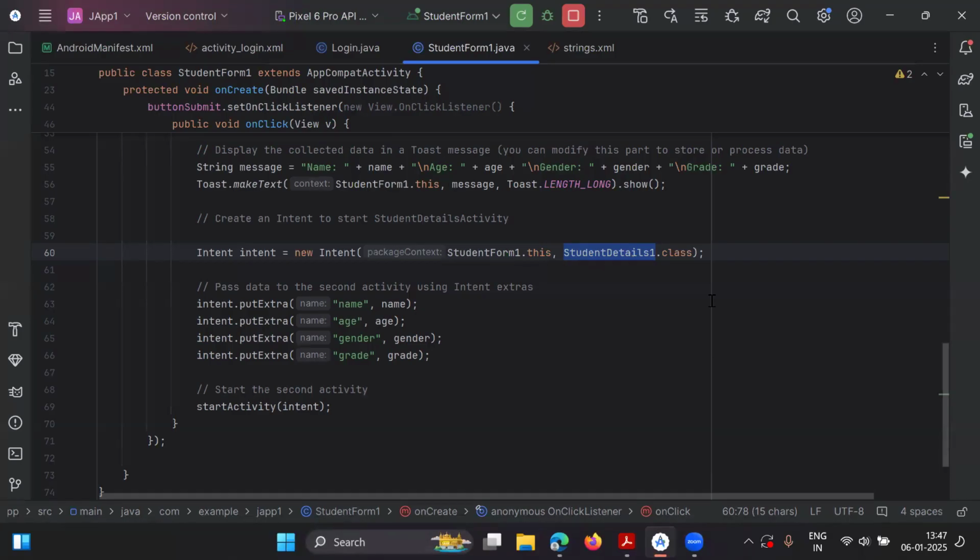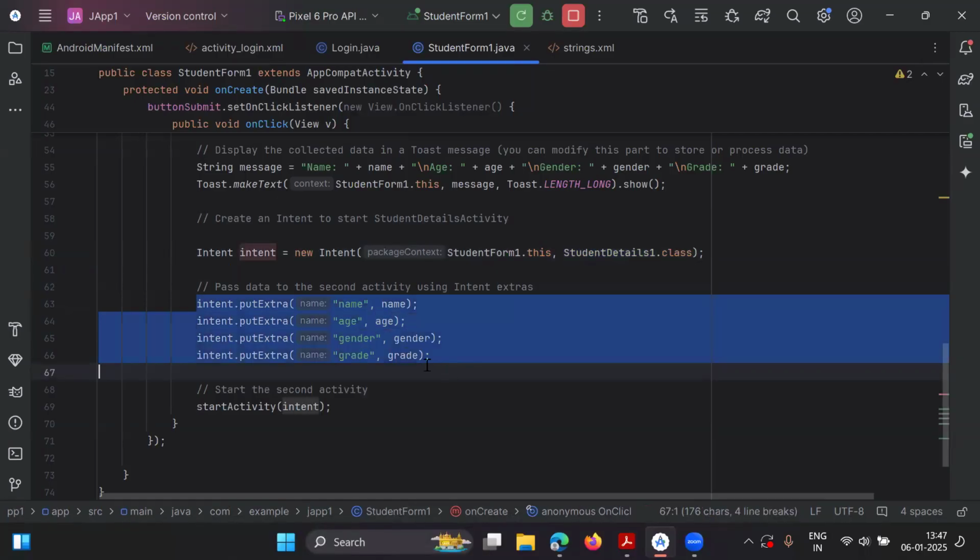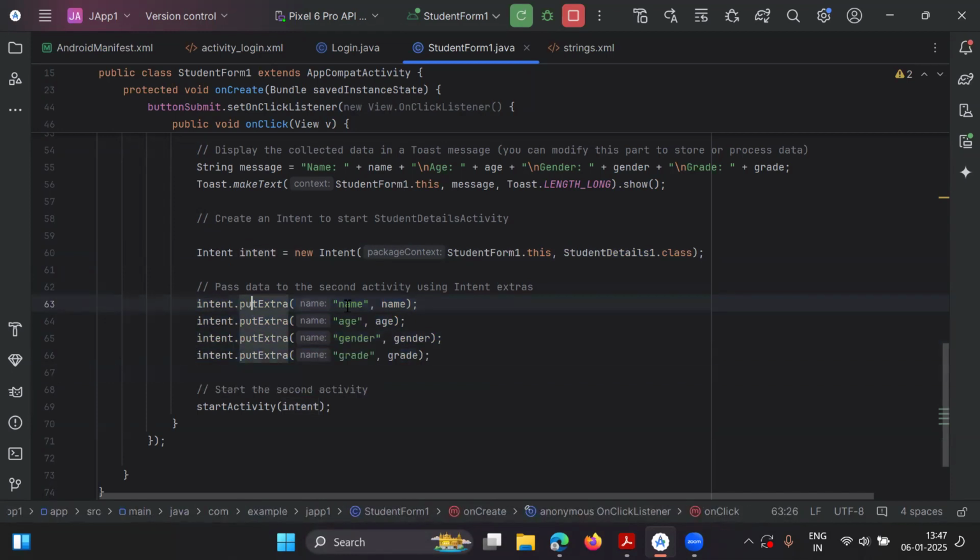Now, what I want to pass to that class, do I simply want to open that particular activity? No, I also want to pass the data. So for that, we have put extra methods. Put extra methods are basically key value pairs that you can send to the other activity screen. So intent dot put extra, name, and the name entered by the user.